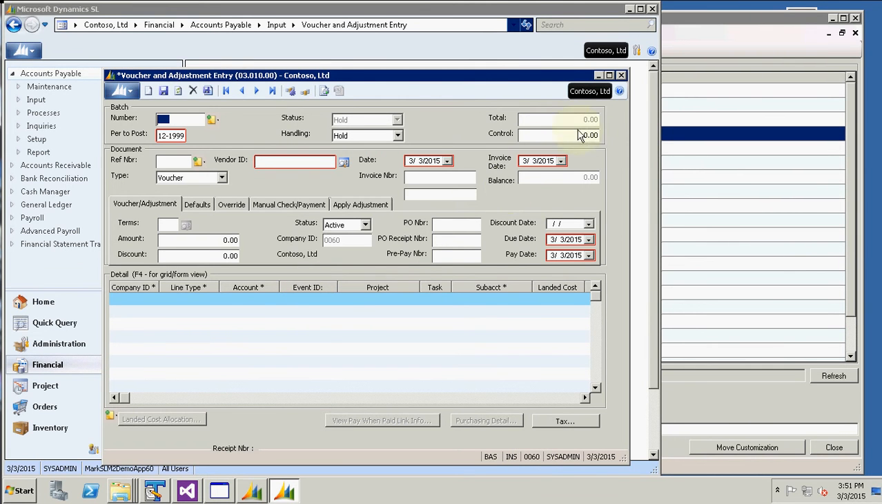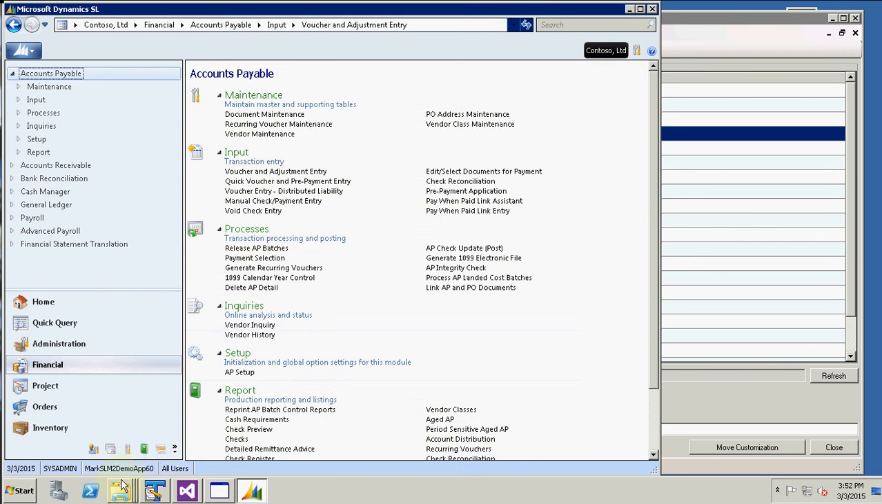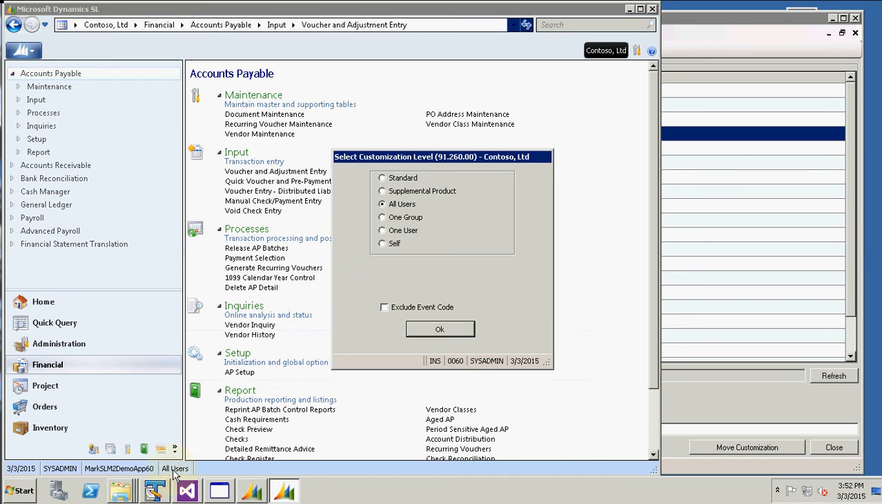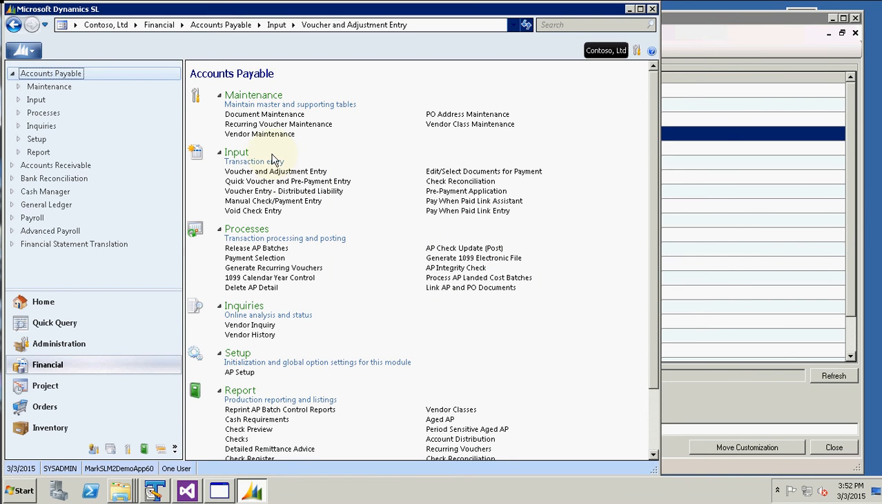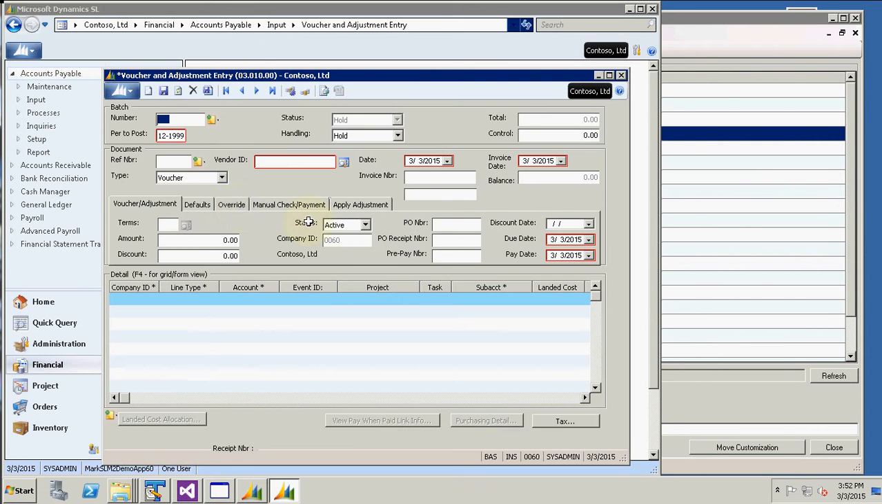Now, if I was concerned about any interactions between the changes I just made at the supplemental products level, or in this case now the all-user level, and what was the old all-user level, since I had moved my all-user level customization to one user, if I set my customization level in Dynamics SL to one user and sysadmin, and I go into vouchers and adjustments, what I'm getting now is the all-user customization and the one-user customization. So I can still test the interaction between those if I have to.